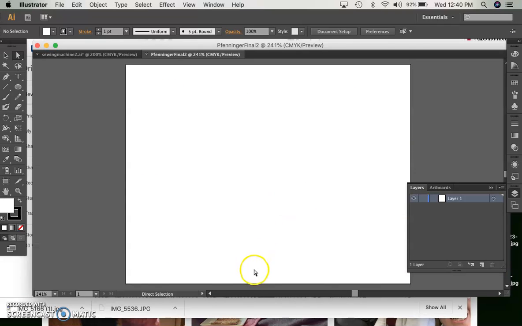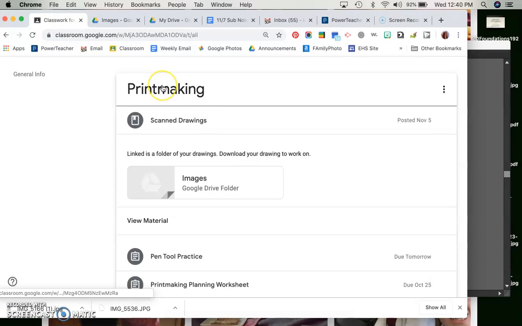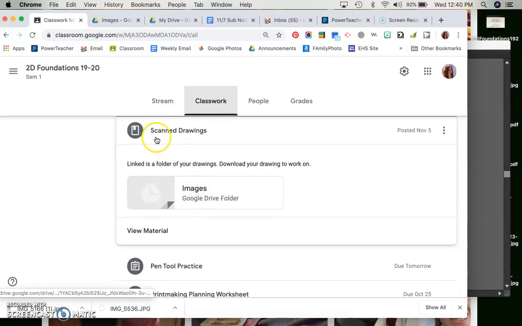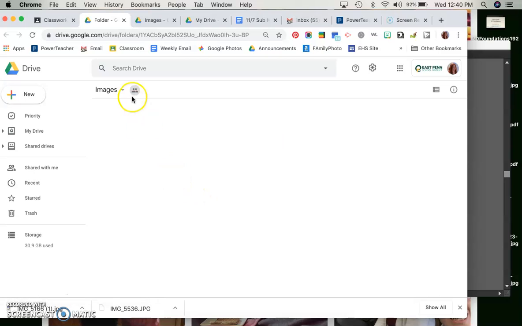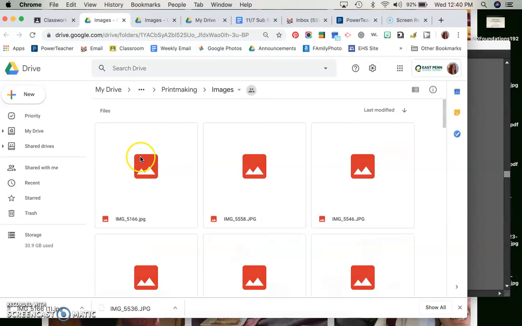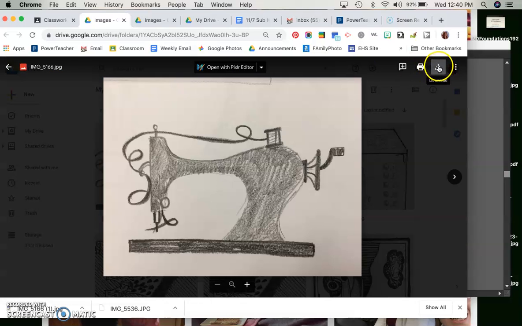You're then going to go to Google Classroom. Under Printmaking, the Scanned Images assignment, go ahead to the Images folder. You're going to download your image. So I'm going to double click on my image, hit download. Feel free to pause and do these steps and then hit play again if you need to follow along.